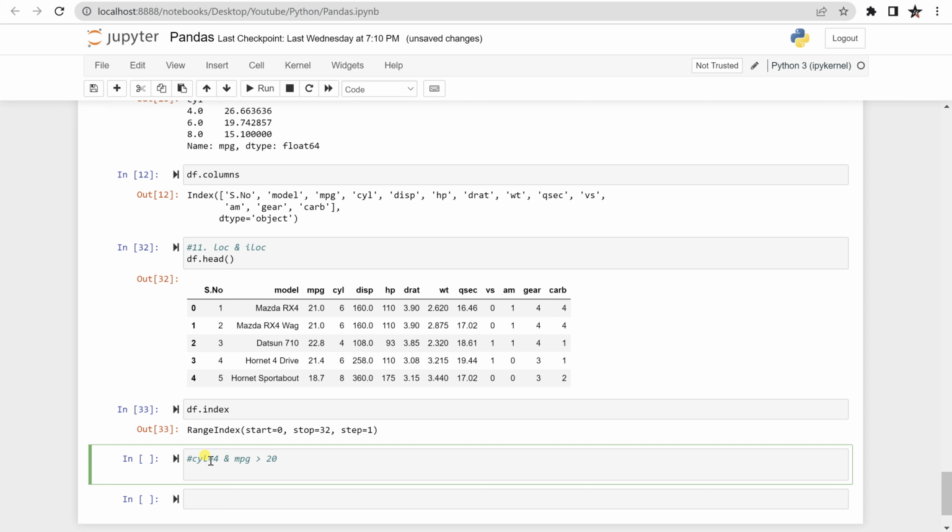So let's first see how we can do this with the label. For that, you need to first write df.loc. Loc is for when you want to specify in terms of label. Within this, what I will write is df.cylinder is equal to 4.